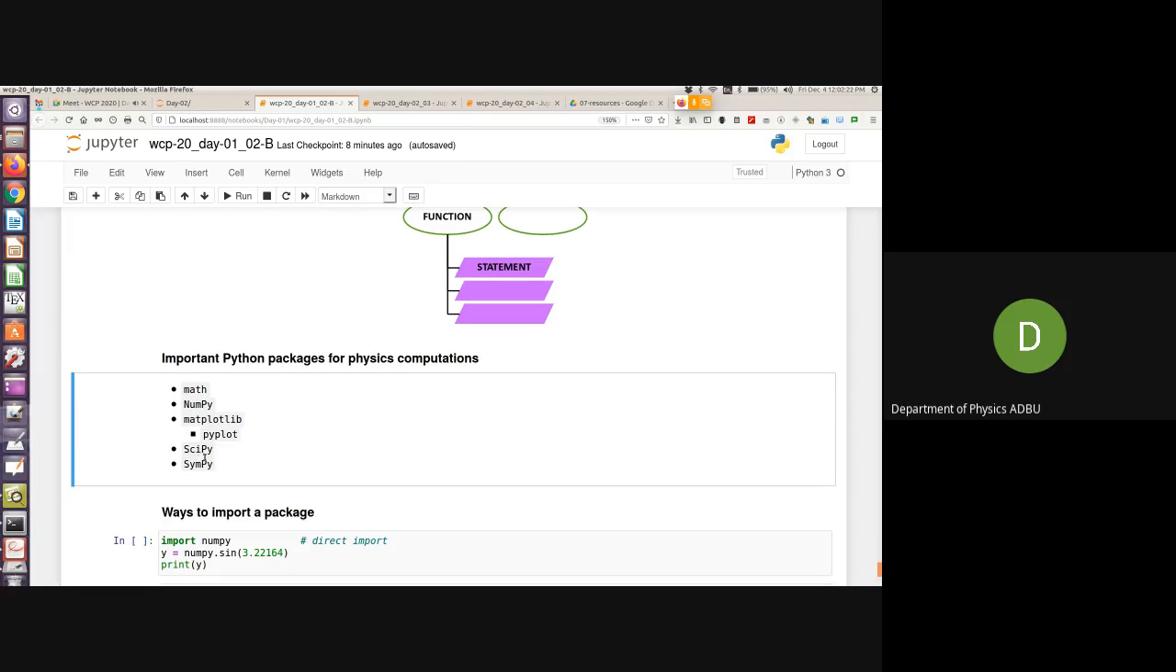Then there are SciPy and SymPy. SciPy contains routines for performing scientific computations, and SymPy contains routines very similar to symbolic languages such as Mathematica. SymPy does that, which is why it's called SymPy, for symbolic Python, and SciPy for scientific Python. In this workshop, we will basically be using only Math, NumPy, and Matplotlib. These are the packages that we'll be using.